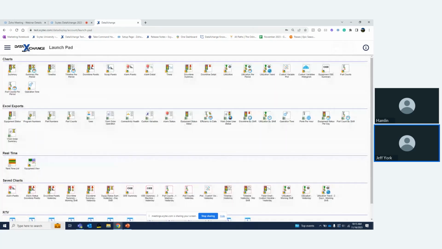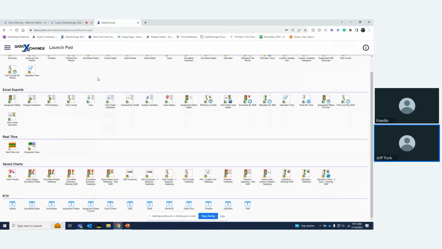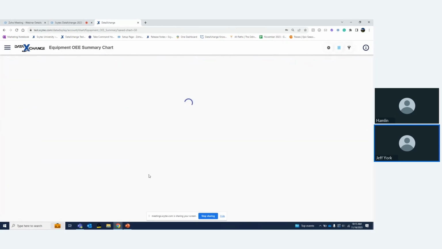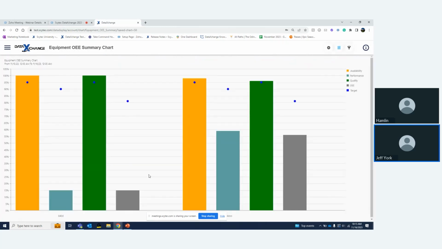I've already previously done this for today's demonstration, but you will see this chart then populate here down at the bottom under the Save Charts tab. And we can see that we have our OEE summary, 2 machines for yesterday. I can click on that, and this will show me the same chart we were looking at before, now ready to go without having to do any of the filtering.